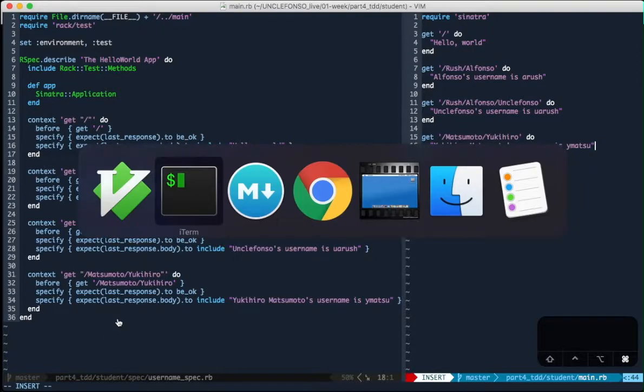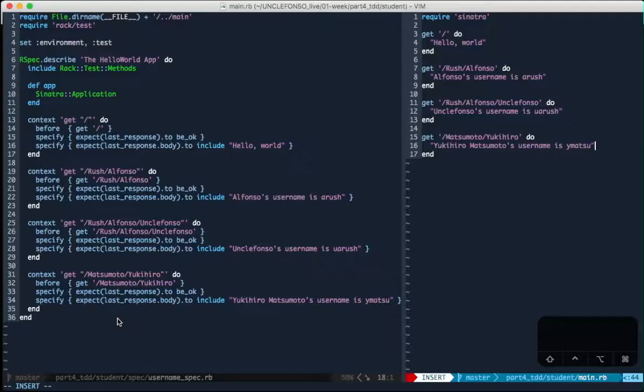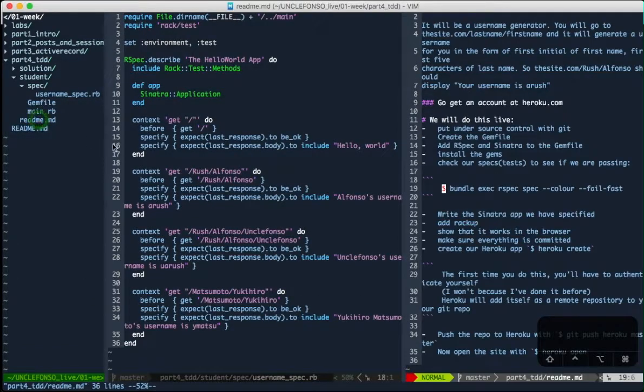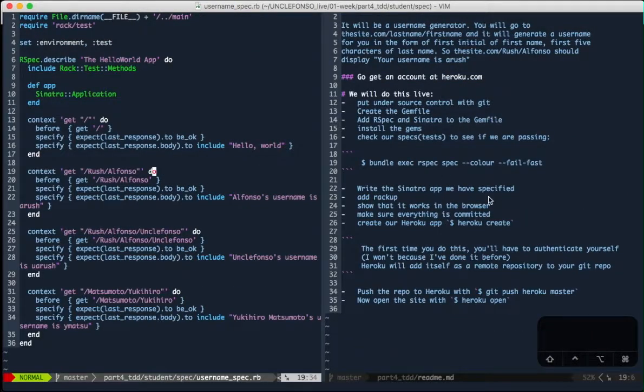Okay, so let's see. I think our next thing now is getting this up and running on Heroku. Yeah, let's do that. Okay, committed. Sinatra Heroku, it's committed.